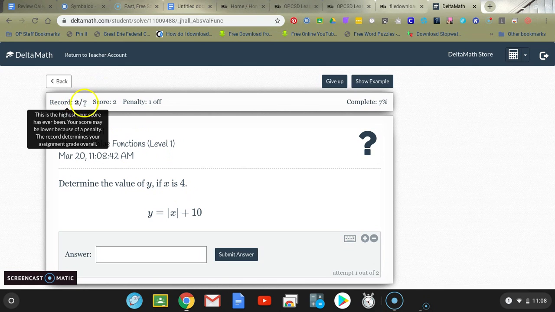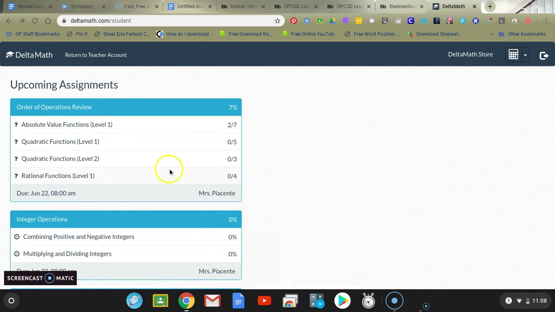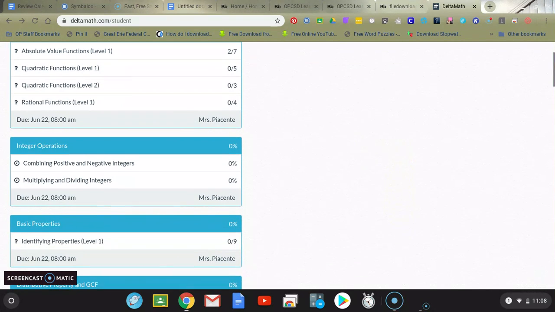Okay, as you can see up at the top, your goal is to get 7. If you go back here, your goal is 4, your goal is 3, your goal is 5. Integer operations, you have different percentages that you need to reach. So go through this, try it, see how you do.